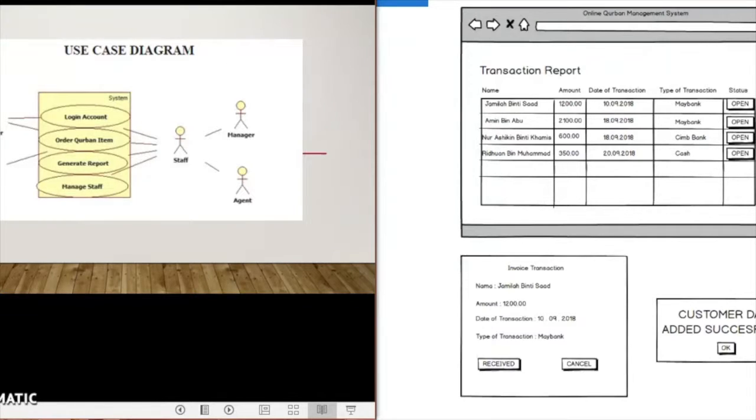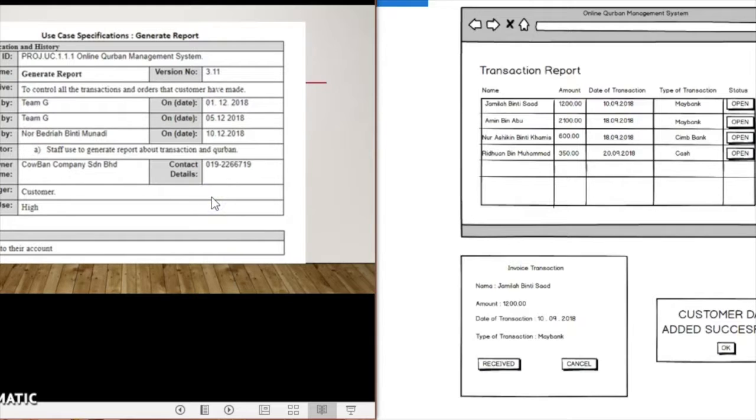My name is Nur Badria binti Monadi, metric number 1719890. I will talk about the third use case, which is the generate report use case. It is conducted by staff and separated by manager and agent.